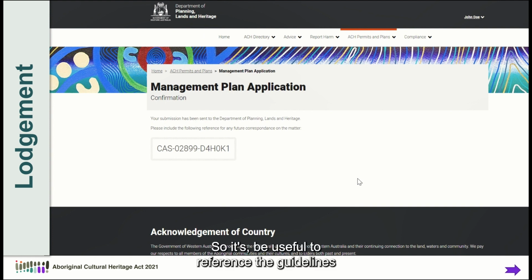So it'd be useful to reference the guidelines at this stage, because there's lots of useful information about consultation, investigation, prescribed timeframes. There's a management plan template, and I suppose right at the beginning of the process, the management code for the due diligence process.